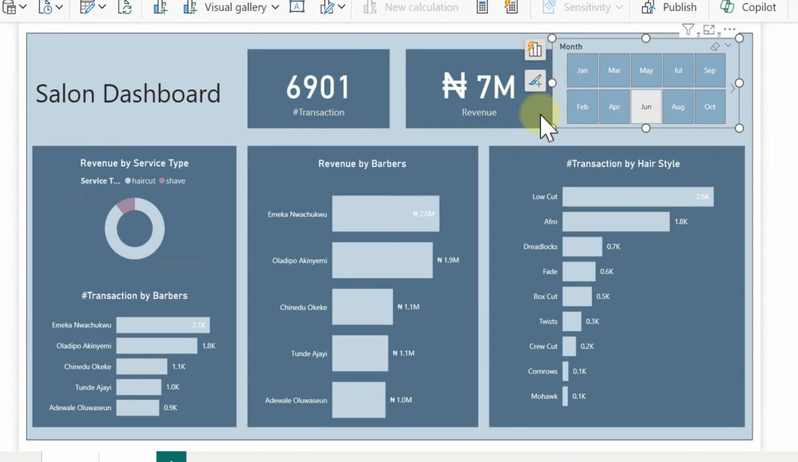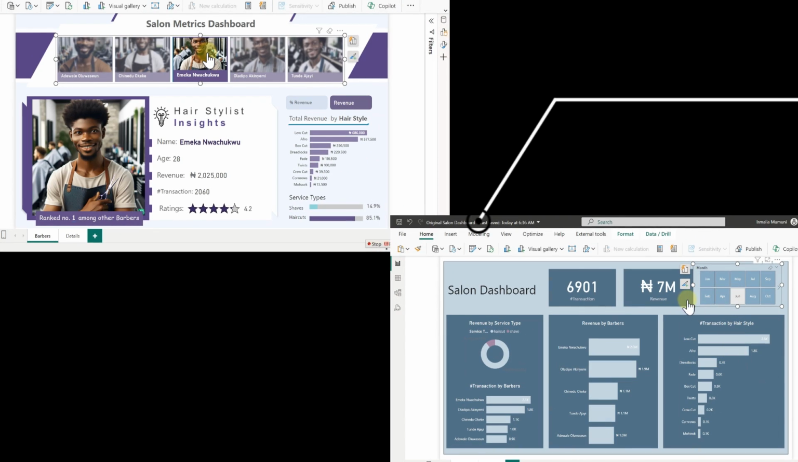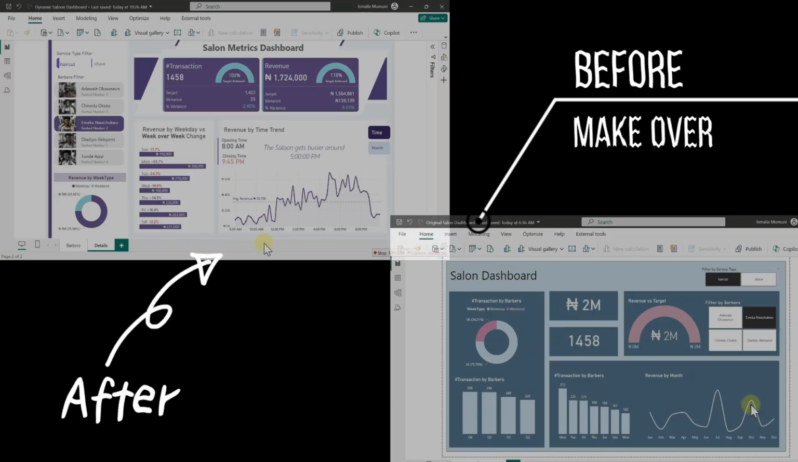We are going to be recreating this dashboard to look just like this. If you look at what we have on our screen, the one below is actually before the makeover, and the one above is after we have actually transformed everything.